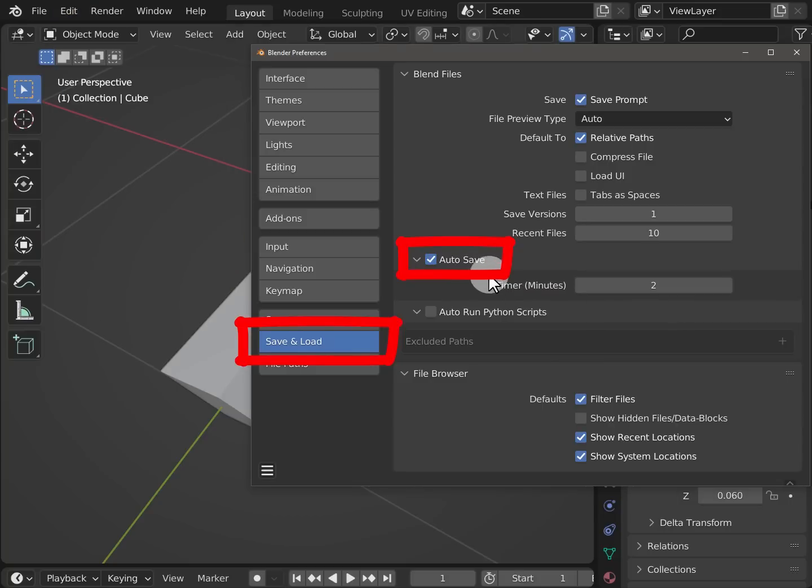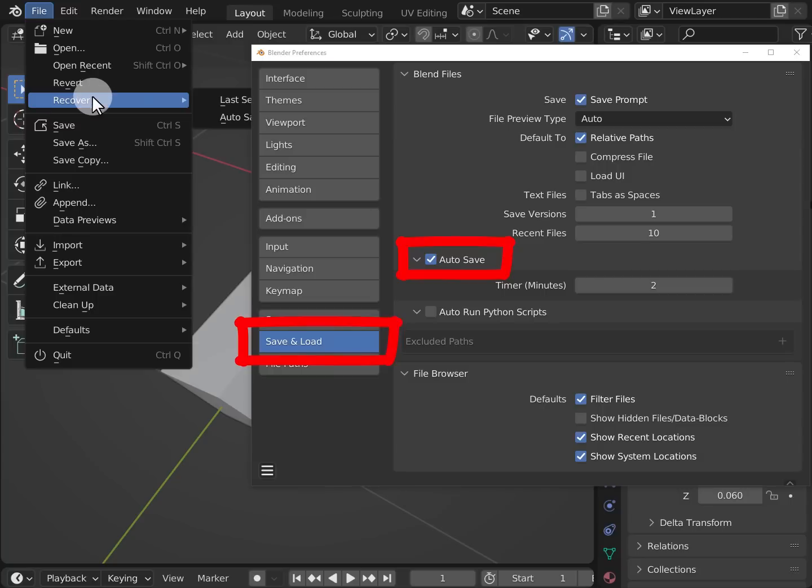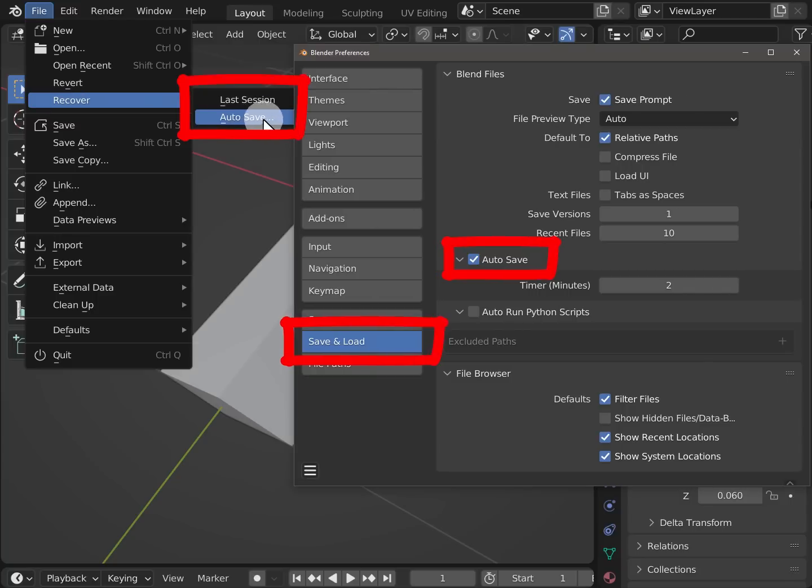Then we recover our autosaves under the file menu, then recover, then we have recover autosave. Very useful. Last session is also useful. This opens the last state of your Blender file whenever you quit out of Blender last time.